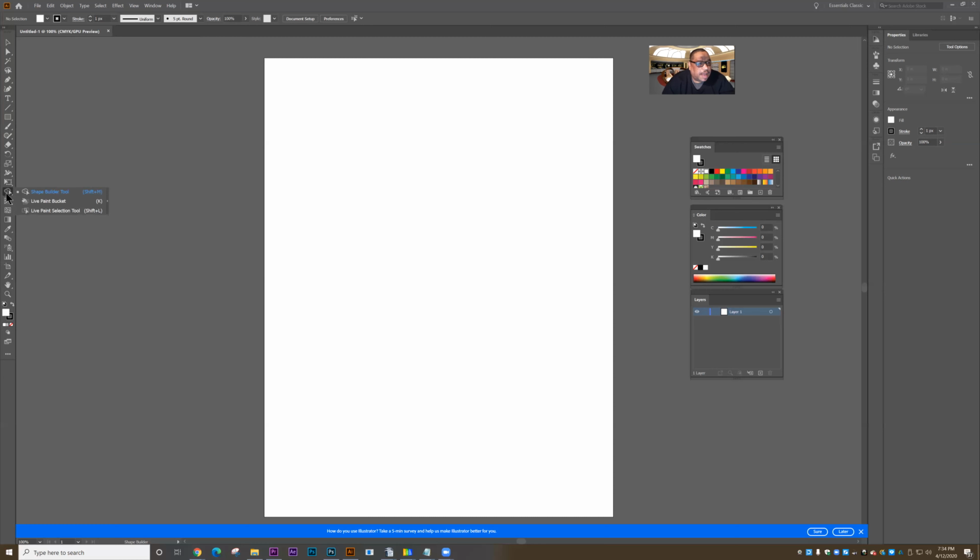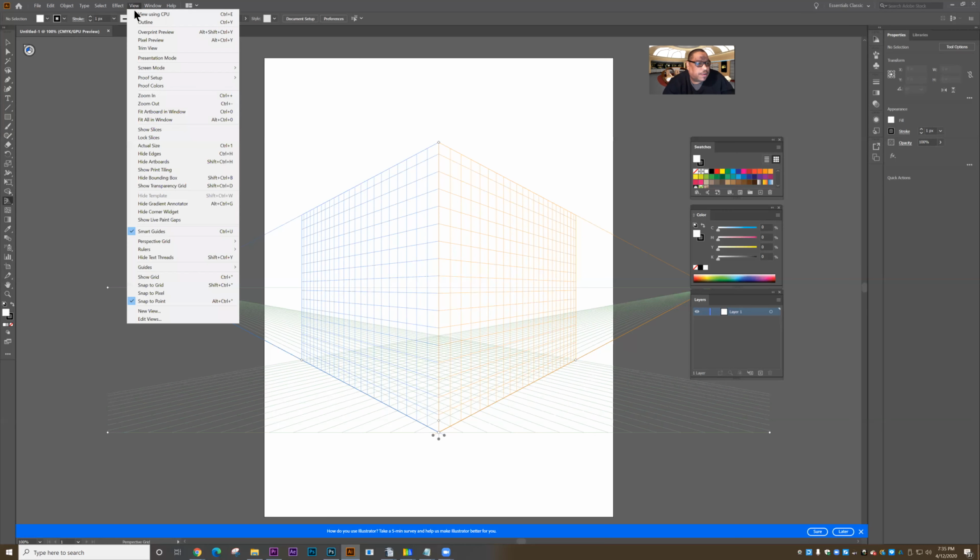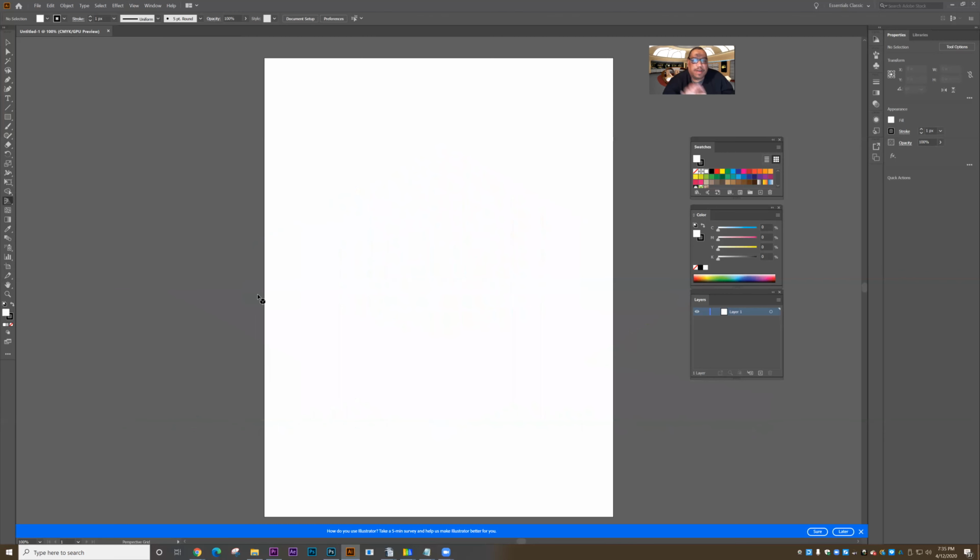Shape builder and live paint bucket, what this allows me to do is to manipulate raster art. I have my two-dimensional perspective tool, which allows me to draw in two-dimensional perspective. And lots of times people turn this on by accident. And then the way to turn it off is to go to view, go down to perspective grid, and choose hide grid, and I'll turn that back off.